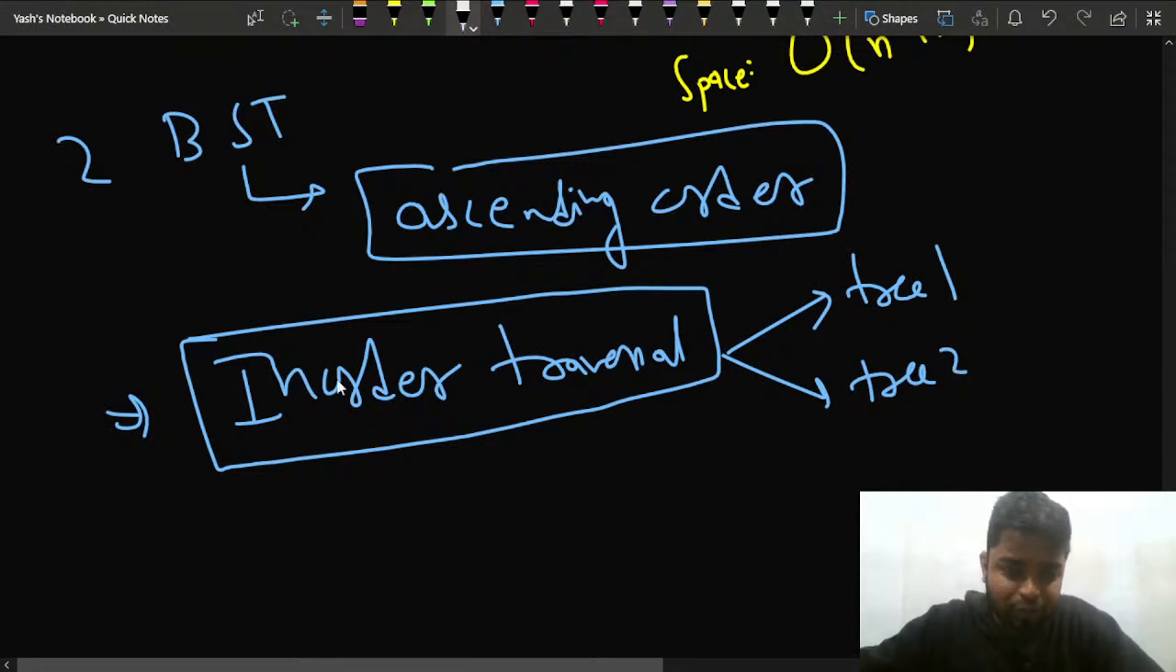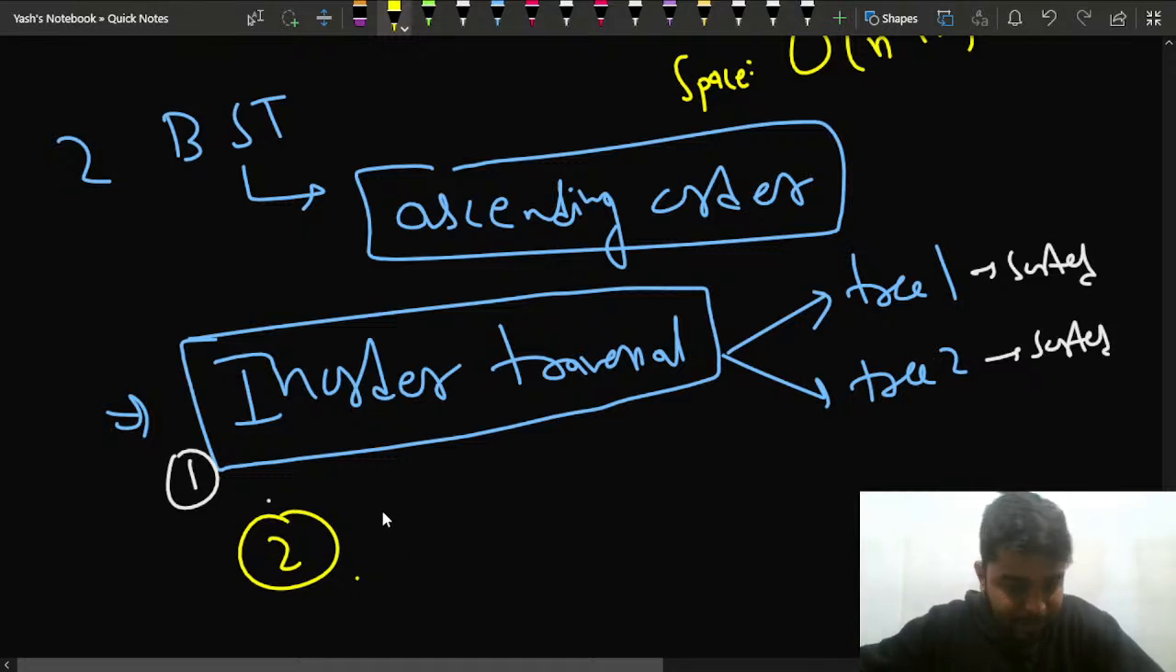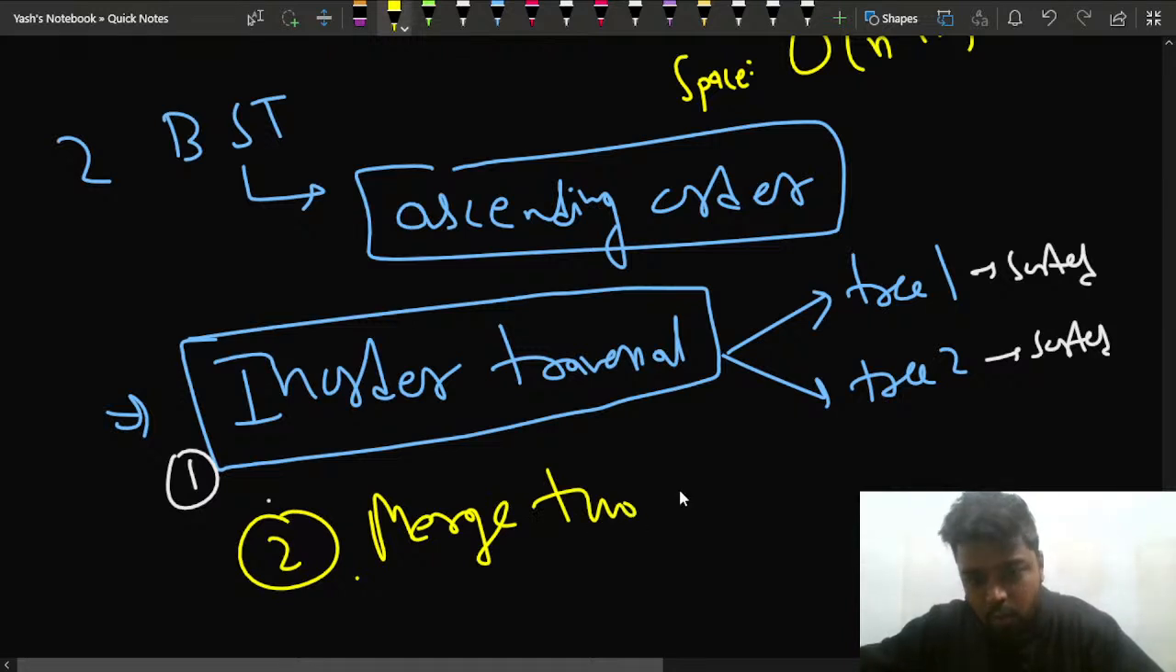After you have tree 1 and tree 2 as vectors, this is a sorted vector, this is also a sorted vector. This is the first thing that you would do. And secondly, you would simply apply the concept of merge two sorted arrays, right?